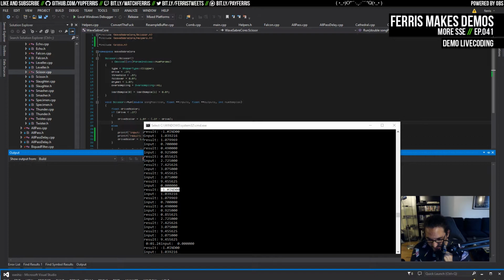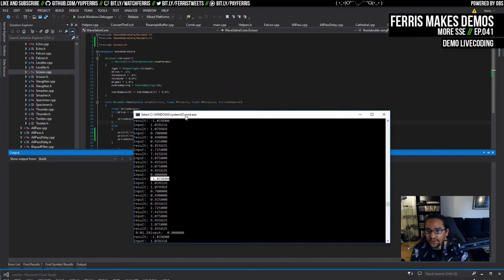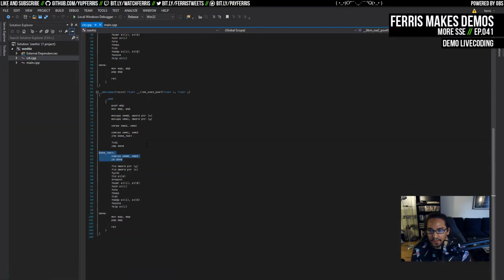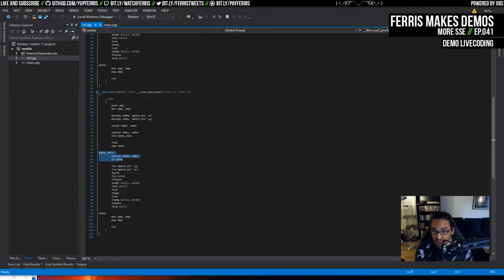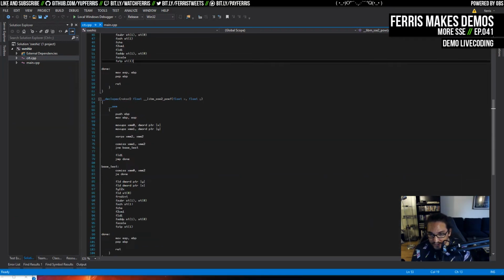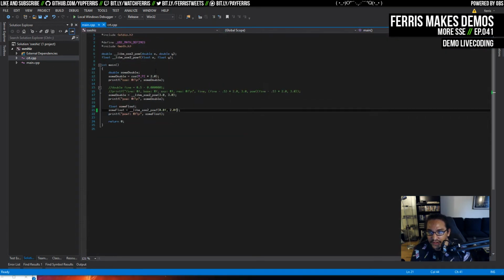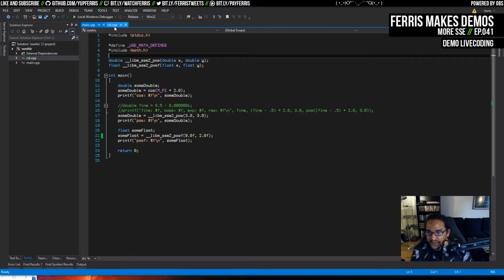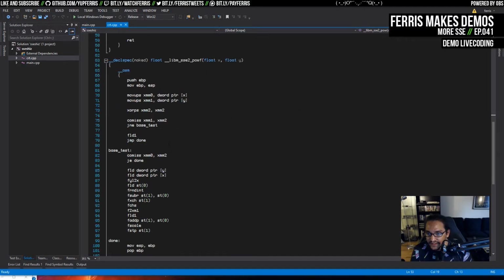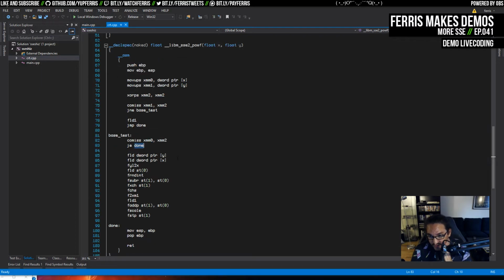Oh, I know what it is. I totally know what it is. When I converted these functions to just ones that I was calling rather than doing this, I had to change the calling convention. And it seems that in the case of the base being 0, it just jumps to done without loading that base into the FPU stack.